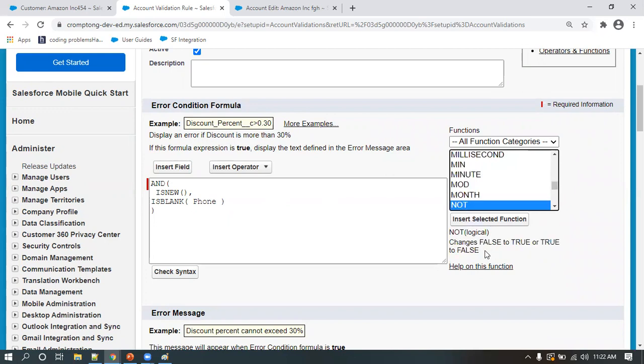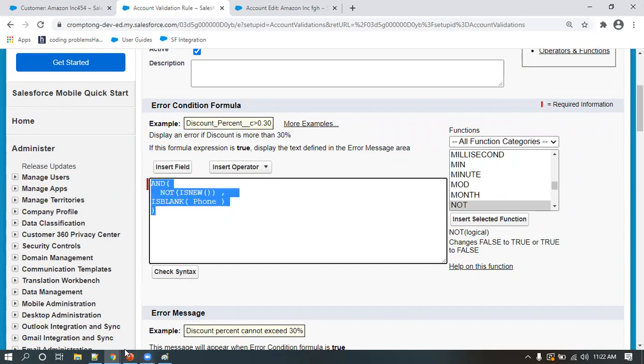Not. What is that? Not. You put this expression here. See the variation, copy this completely.